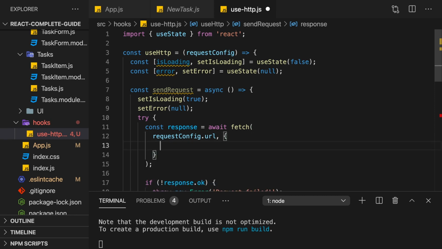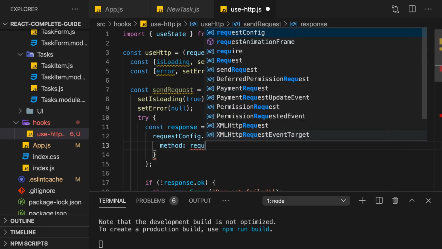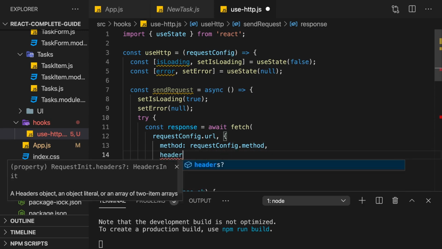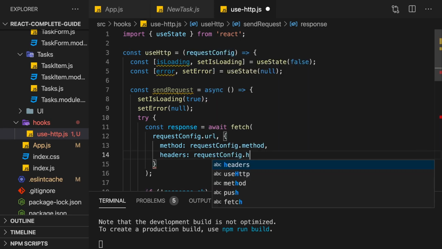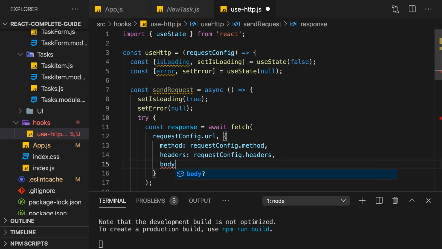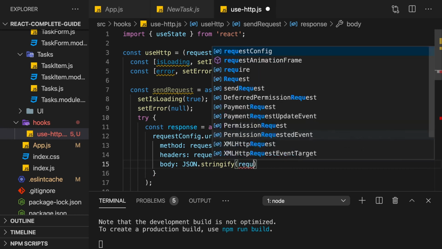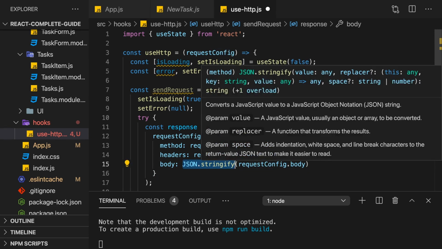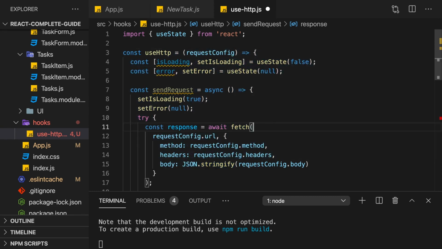And then there I pass my object where the method should be set to request_config.method, where the headers should be set to request_config.headers, and where the body should be set to JSON stringify request_config.body, so that we perform the JSON transformation inside of the hook but the body itself is passed in from outside.